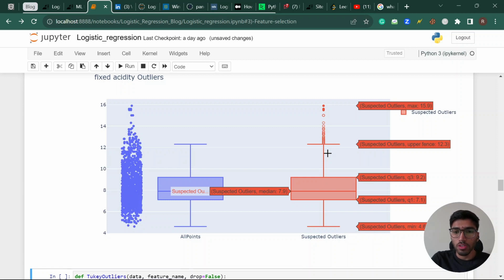What it plots is the median line, which is here, and the quartile 1 and quartile 3 percentiles above and below it. So what are the Q1, Q3 values? Any value which is less than Q1, so here it is 7.1. If a column contains values ranging from different minimum and maximum, all the values which are less than 7.1 constitute 25% of the dataset.